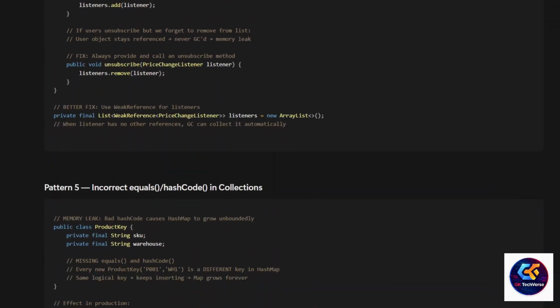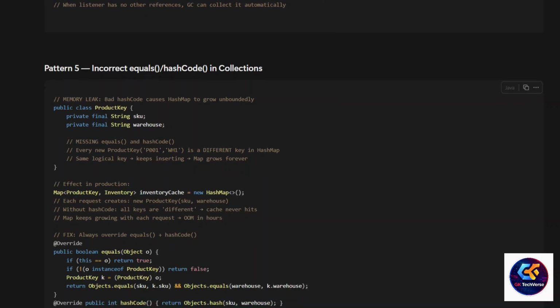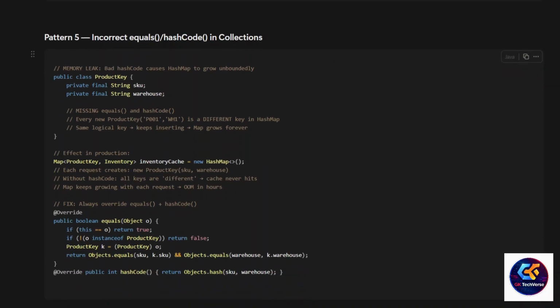The other pattern, the fifth case, is incorrect equals and hashCode in collections. When you are using a HashMap or HashSet without overriding equals and hashCode, what will happen? Duplicate keys will get inserted and the data will grow. At that time also you will get the out of memory error. So these are the five patterns where we most frequently face this out of memory error.